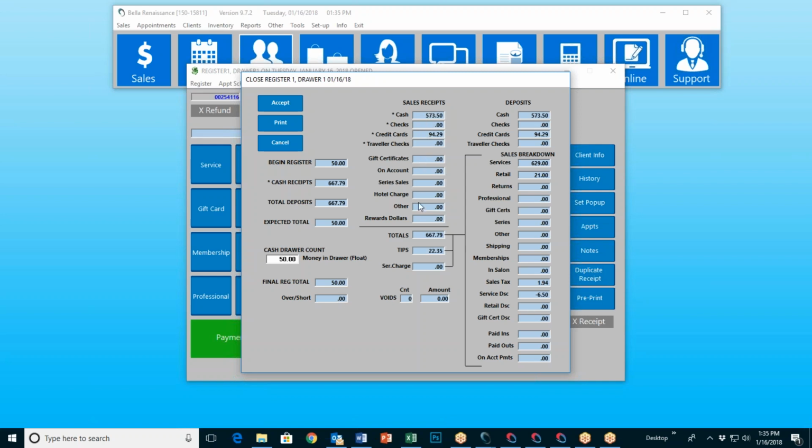My receipts show every monies that I brought in today in any form, my totals, my tips, any service charges that were part of it as well, any voids that I may have done, my deposits, and my total sales breakdown. What I did in services today, what I did in retail today, merchandise returns, what I sold in gift certificates today, etc. Any shipping that was done because somebody bought something online, whatever it may be, it's all going to be there. And if I accept, my drawer is closed.